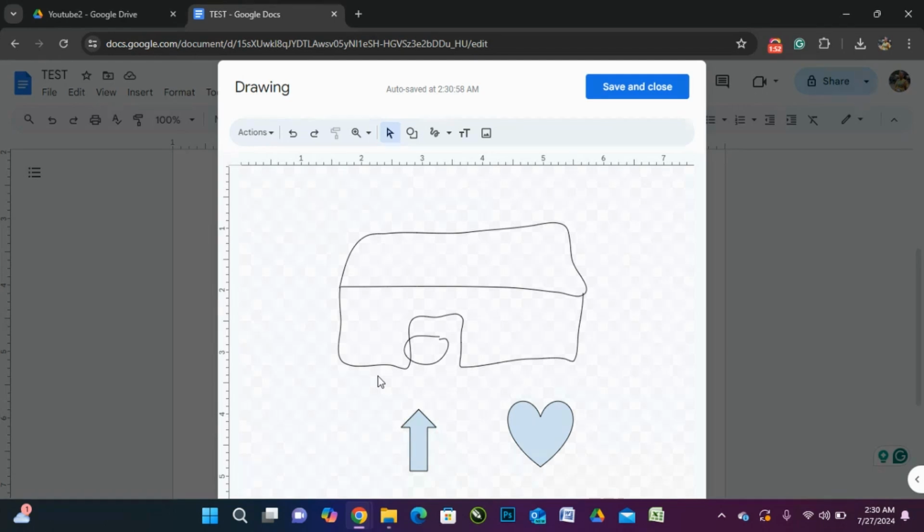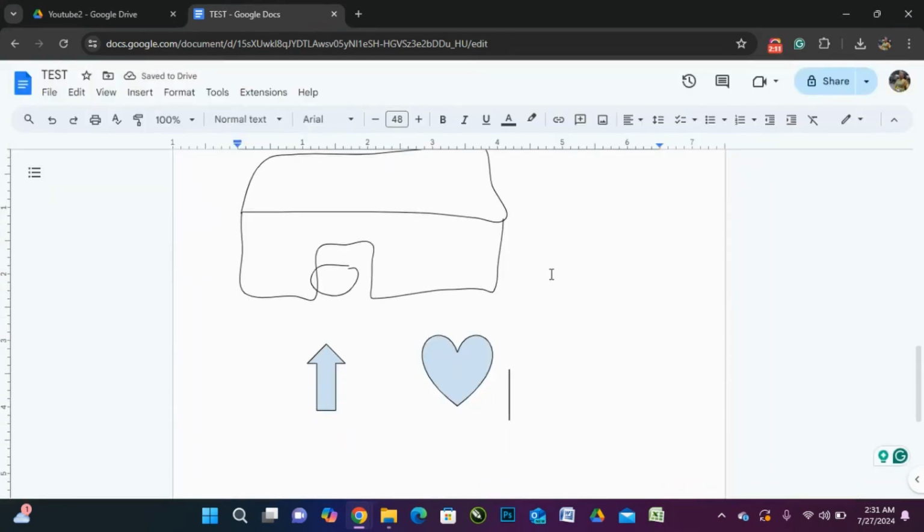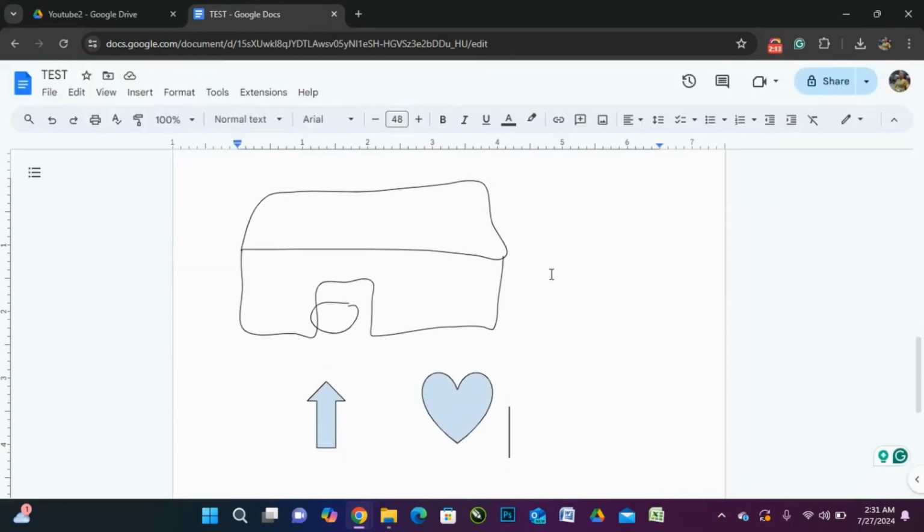So whatever drawing you want to input, this is how you do it. Once you're done with your drawing, you click on the Save and Close button at the top here. Now you can see that your drawing appears in your document.